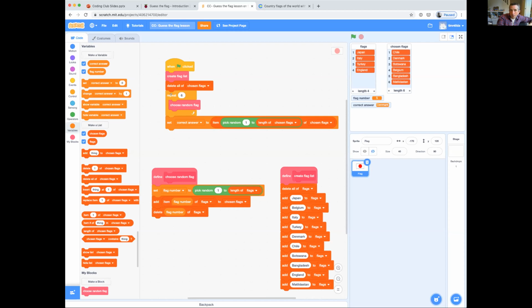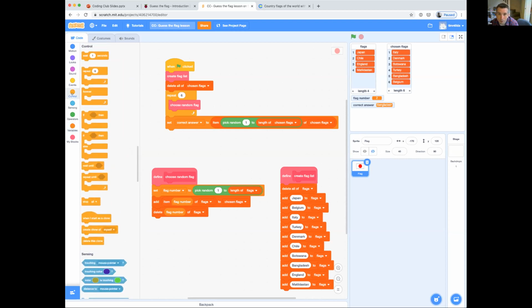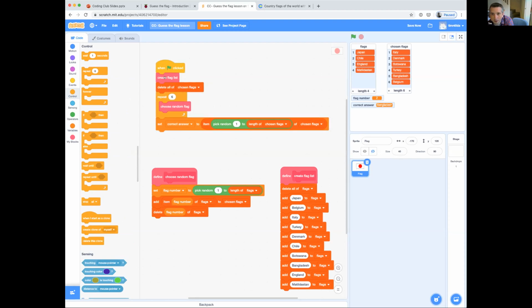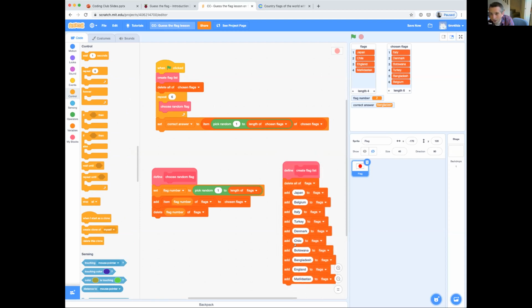And then what I did was I built a repeat block because I don't want just one flag in this list. I'd like 6 of them. So over in control, I said repeat 6 times. And the thing I want to repeat is choosing a random flag. So when the green flag is clicked, create my flag list, which goes off and runs this chunk of code down here, which populates the list. Empty my chosen flags list, so this list here is completely blank. And then 6 times randomly pick something from my list to fill up my question bank. So I've now got 6 flags ready to go in the question.